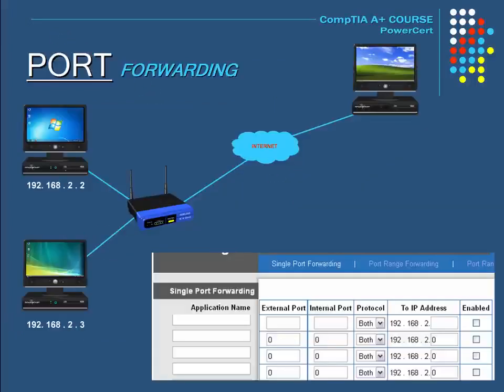Another option on the configuration page is port forwarding. On this page, you can customize port services for certain applications. So when a user sends these types of requests to your network from the internet, the router will forward those requests to the appropriate computer. For example, let's say a friend of yours wants to access one of your computers in your home network using RDP, or Remote Desktop Protocol.